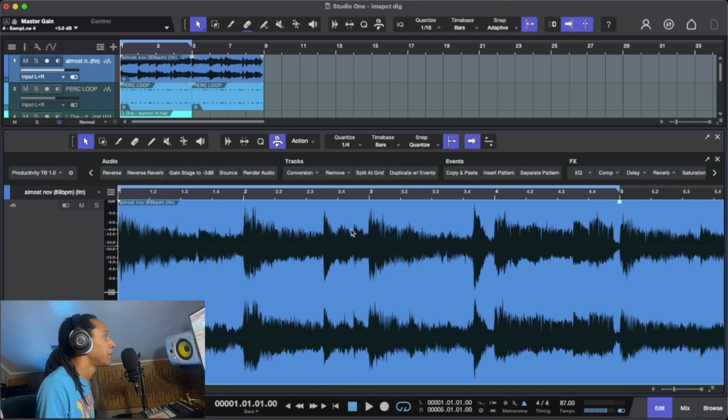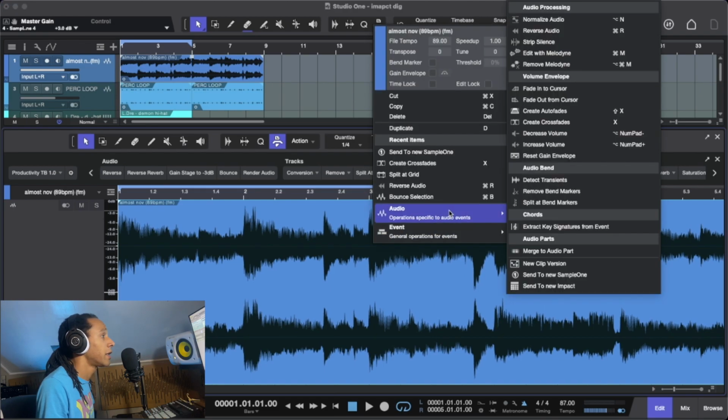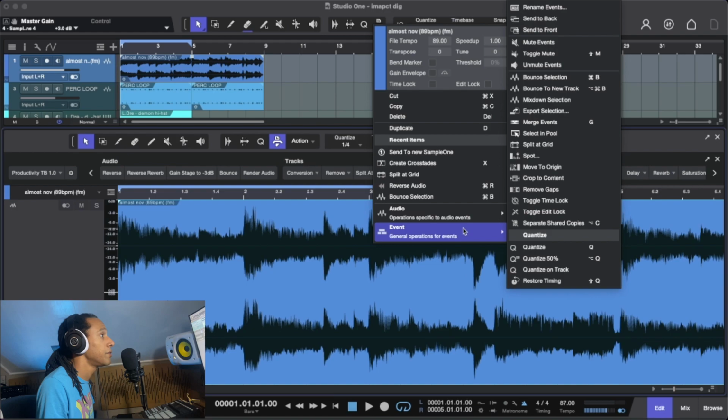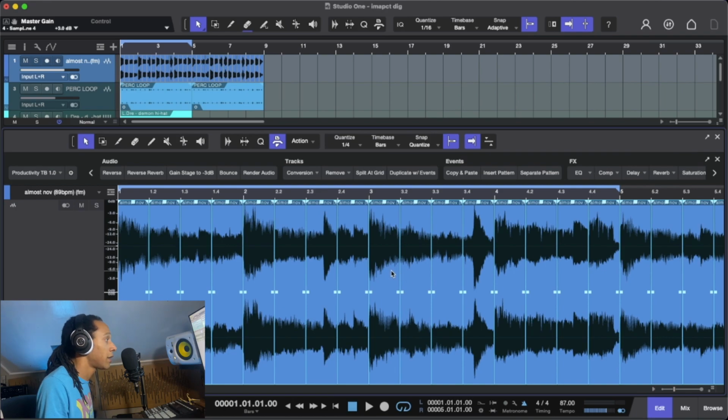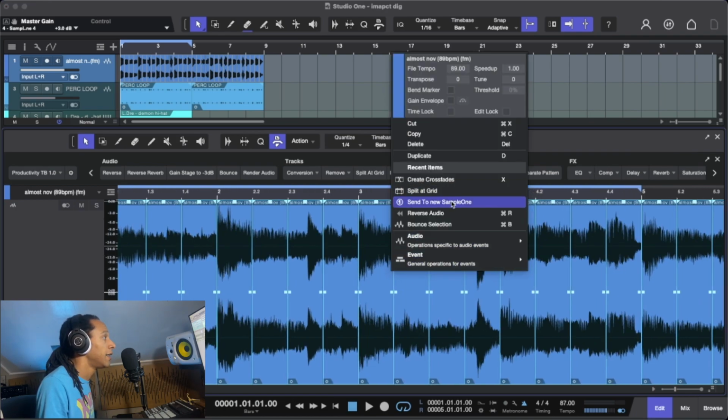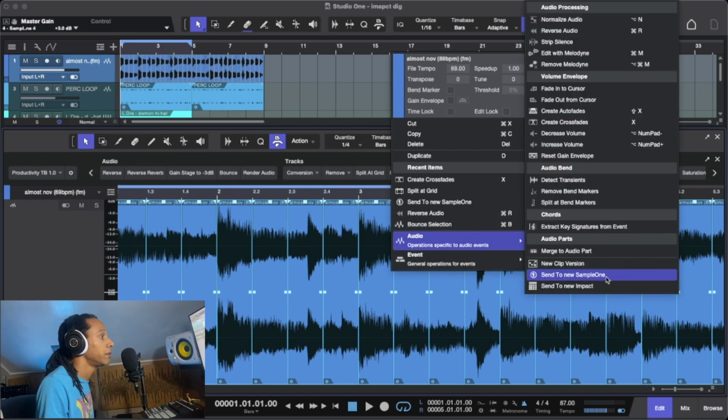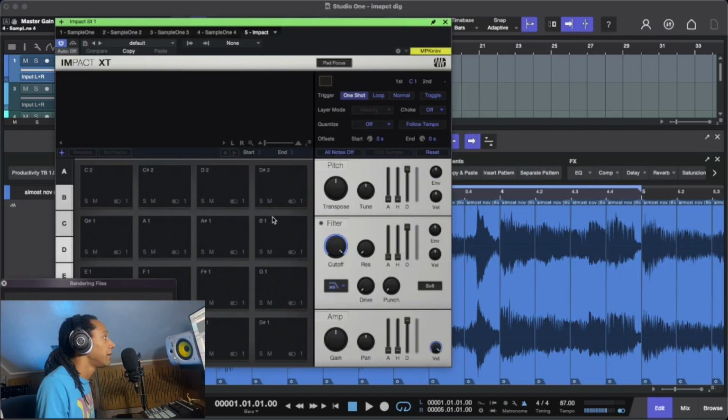All I'm going to do here is set my events. So instead of left clicking and going into audio, then into events and selecting split at grid, it's just one click of a button. Bam, one click of a button. You push X, add the crossfade, then you left click again and select send to new Impact. Under audio, you'll see send to new Impact.